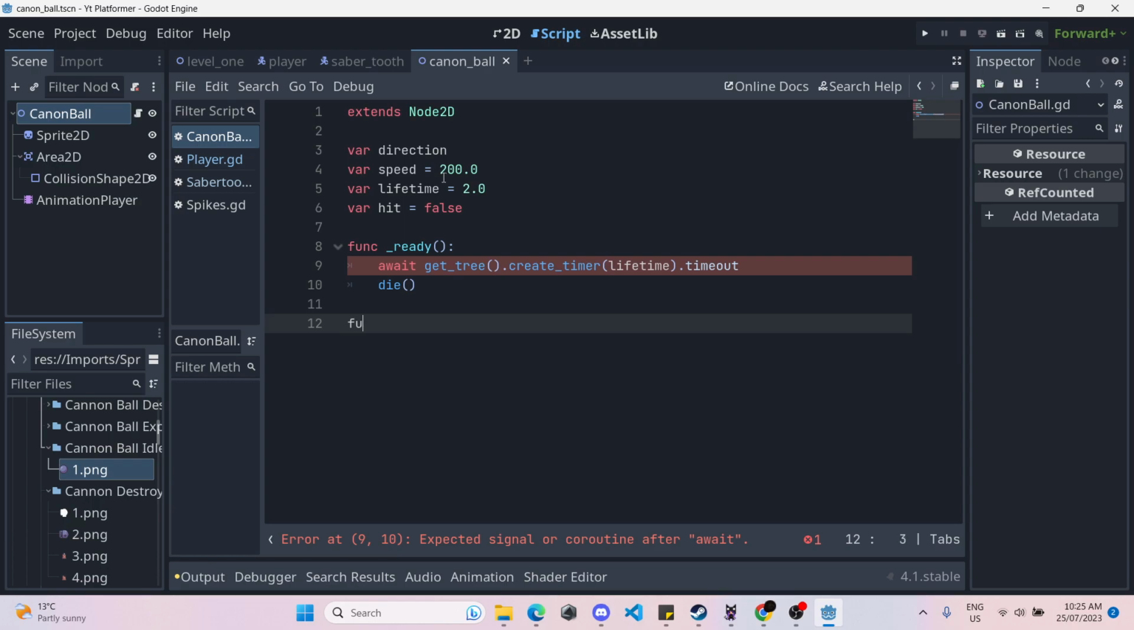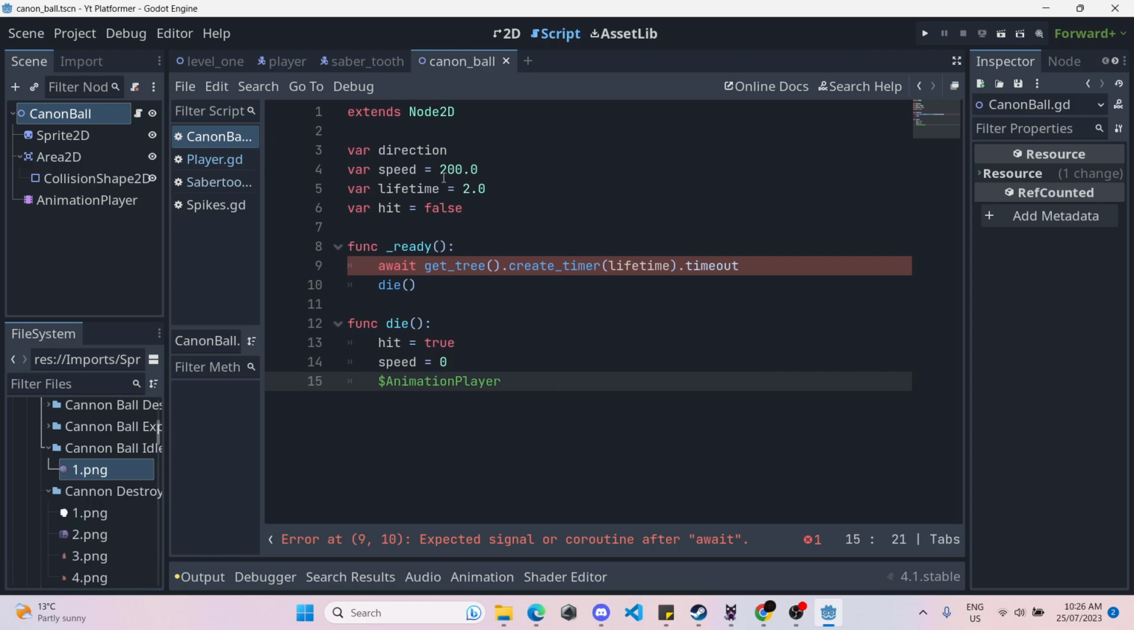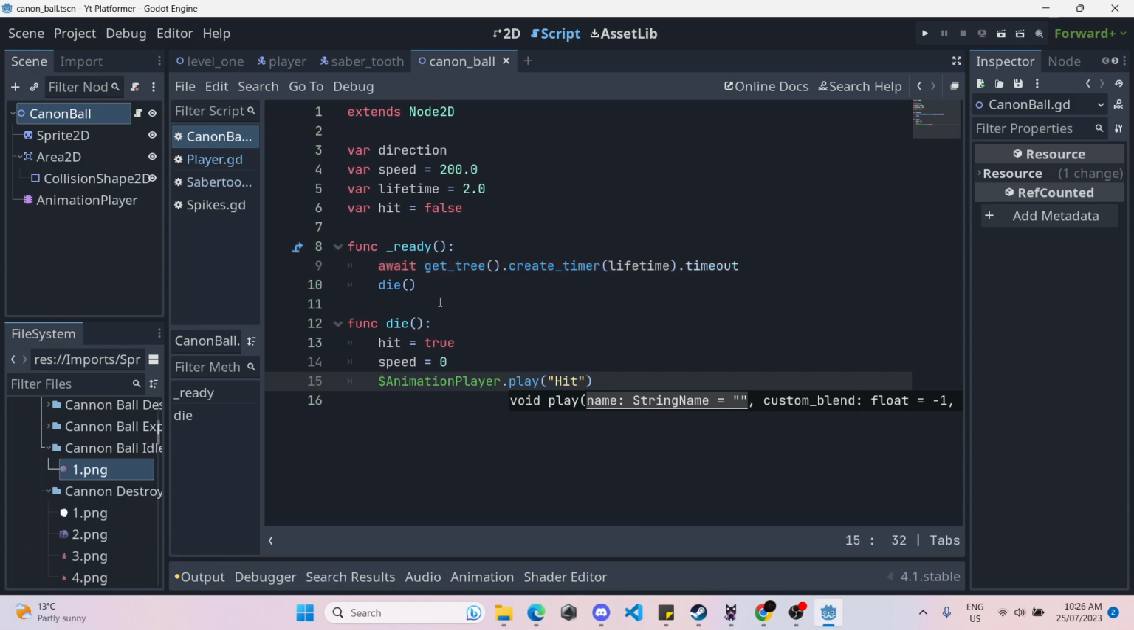So we'll just go and we'll make the die function right now. So die like so. And this will just set the hit to true. This will also set the speed to 0, so it won't move anymore. And this will also play our animation. So animation player, so $AnimationPlayer dot play, and we'll play the hit animation. Cool. So that's that done. So after 2 seconds, the ball will destroy itself.